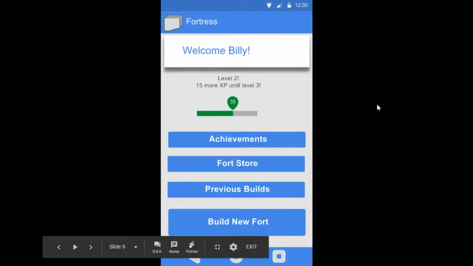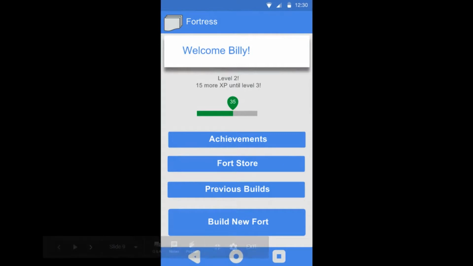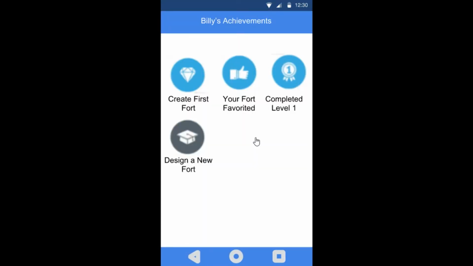To view achievements, click the Achievements button on the user's homepage. This brings you to a page with various achievements. Clicking on an achievement brings up some details of why the achievement was received.